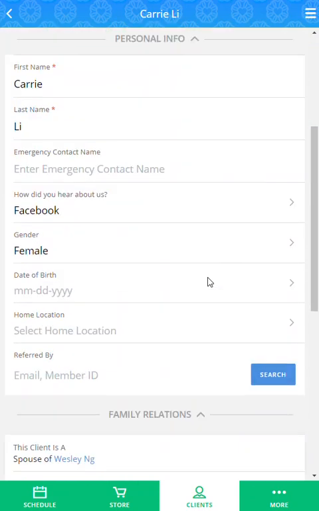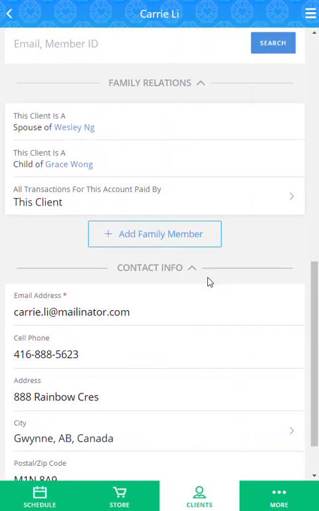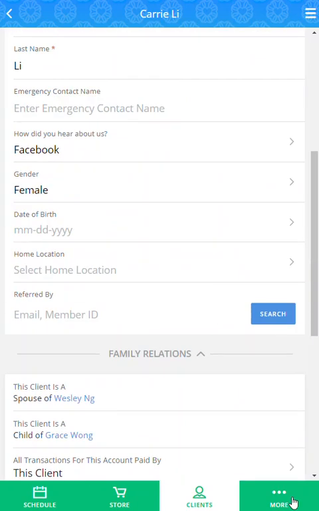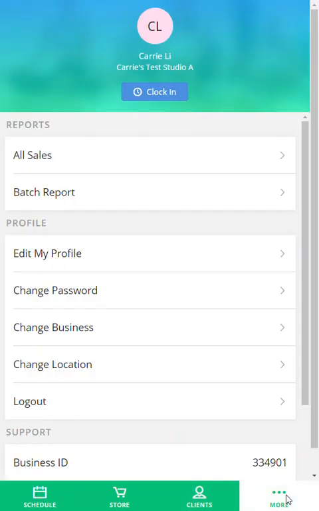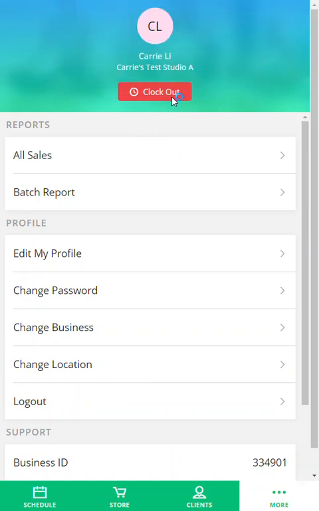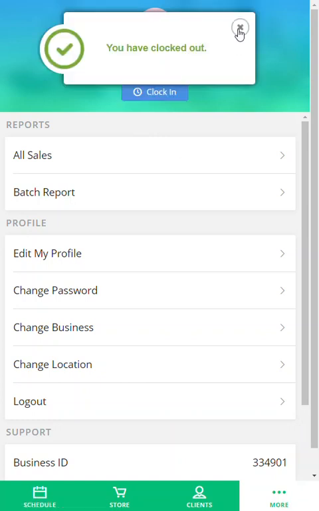And underneath, I can go ahead and update their profile details and also deal with their family relations or add family members. To the bottom right, I have a more option. So if we click on that, this is where staff members can clock in and clock out if the business is using this feature.